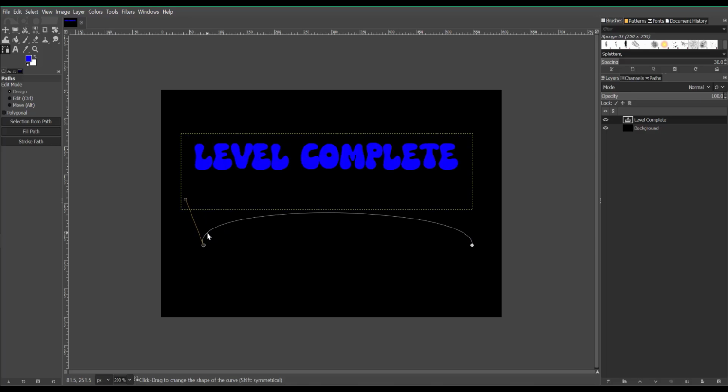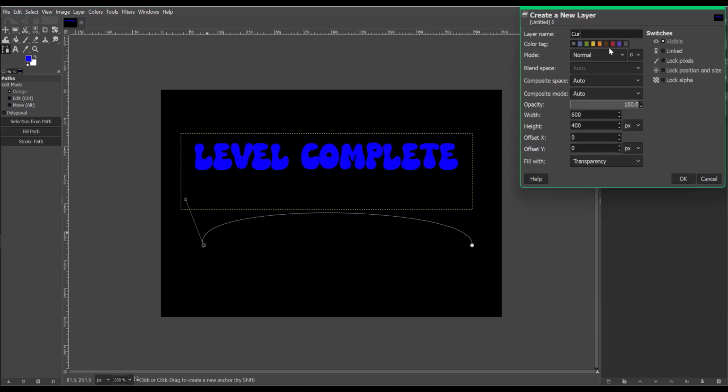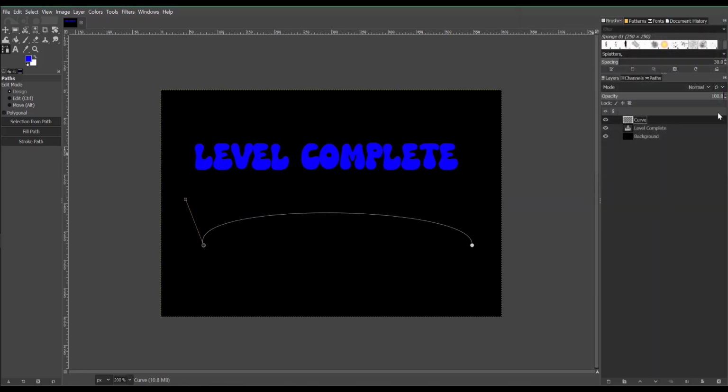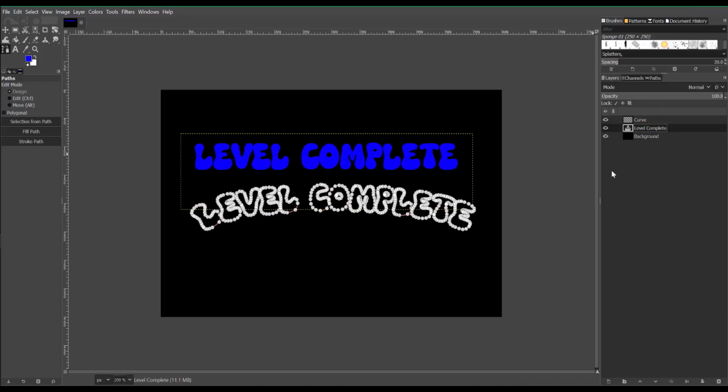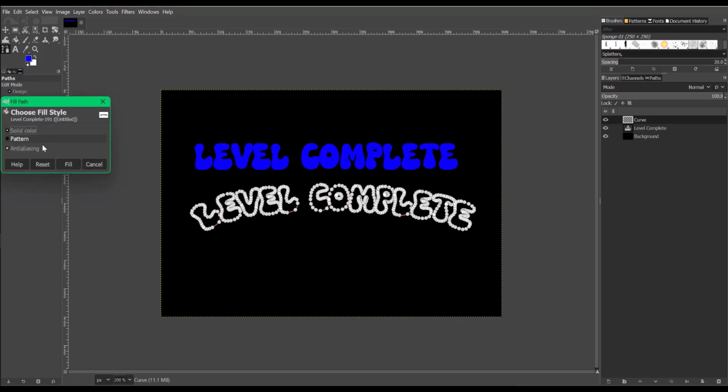Once you have something that you like, right click on level complete, click new layer, we'll call it curve, make sure the transparency was selected, and then right click on the level complete again, and we want text along path. That looks really good. So what we can do is come back to our curve layer now. These dots will go away in a second. Don't worry about those for now, but we want to use this fill path. Click here on solid color and fill, making sure that the color in this top box is the color that you want it to fill.